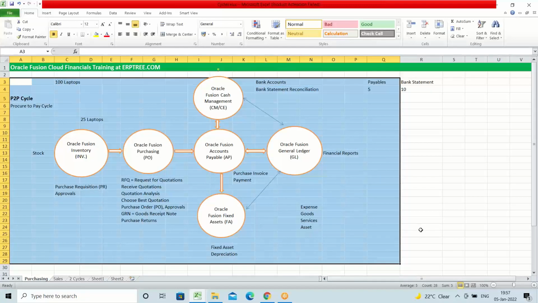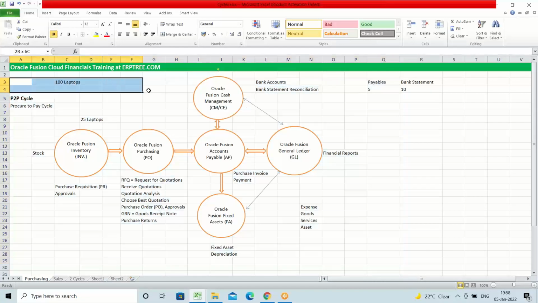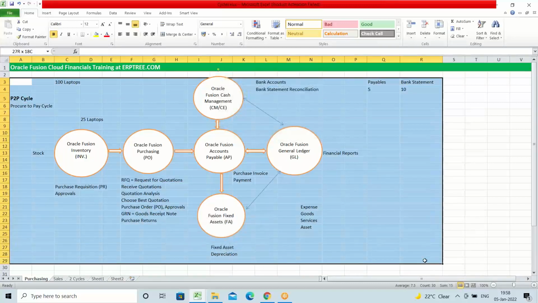Any questions from anyone to understand any point related to this P2P cycle? Hi Lakshman, I just have one doubt. Under PO, purchase order, once we choose the best quotation, post approval from the purchasing manager or somebody, then only we'll be raising the PO, right? No, not post approval. We create the purchase order and send it to the approver. Maybe the supervisor will submit. Once they approve, that PO will be sent to the supplier.